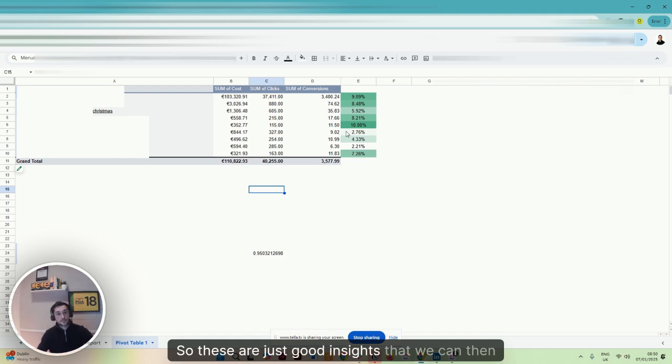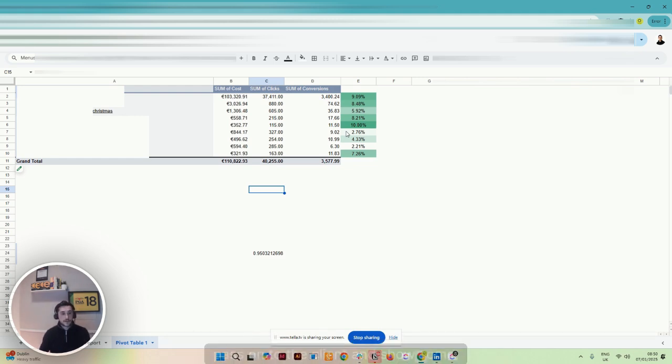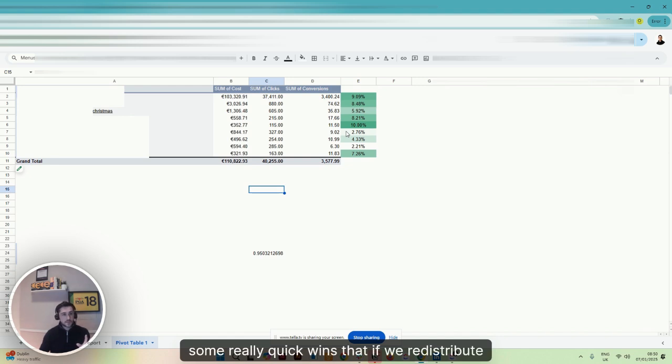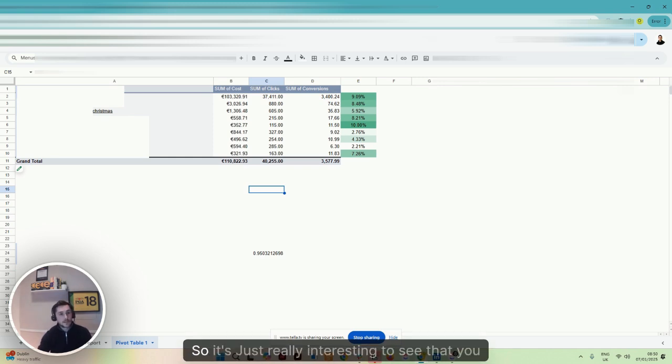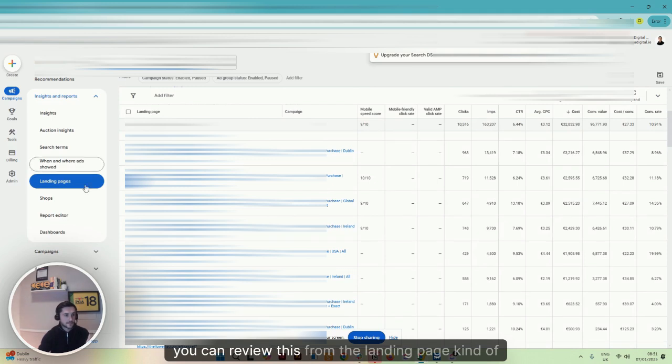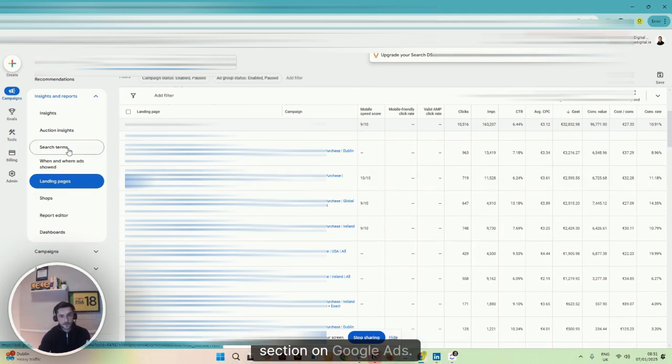So these are just good insights that we can then pass on to the CRO team, pass on to the client, and show some really quick wins that if we redistribute this spend, again, the results would be quite a bit better, especially over a period of time. So it's just really interesting to see that you can review this from the landing page section on Google Ads.